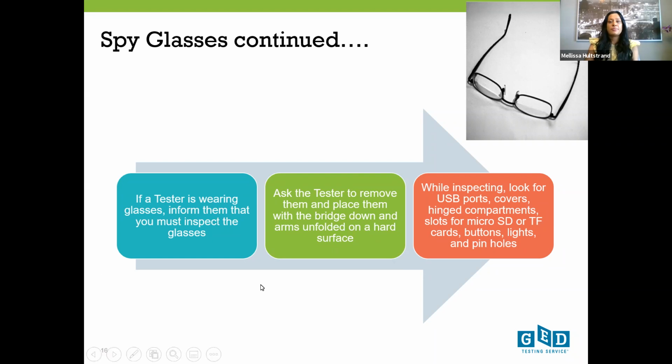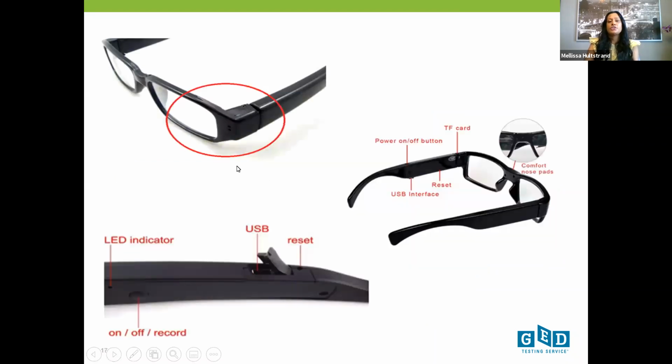And then you should be looking for spyglass features, which include USB ports, power on-off buttons, pinholes, that sort of thing. If you look at the picture in the top left, there's actually a pinhole there. And pretty much all spyglasses have at least 2 pinholes, sometimes 3, usually 1 on each corner of the glasses. Then there's also LED indicators, on, off, record buttons, reset buttons. Usually there's comfort nose pads as well. And it's really important to take a look at the glasses up close, because spyglasses from far look like a regular pair of glasses.